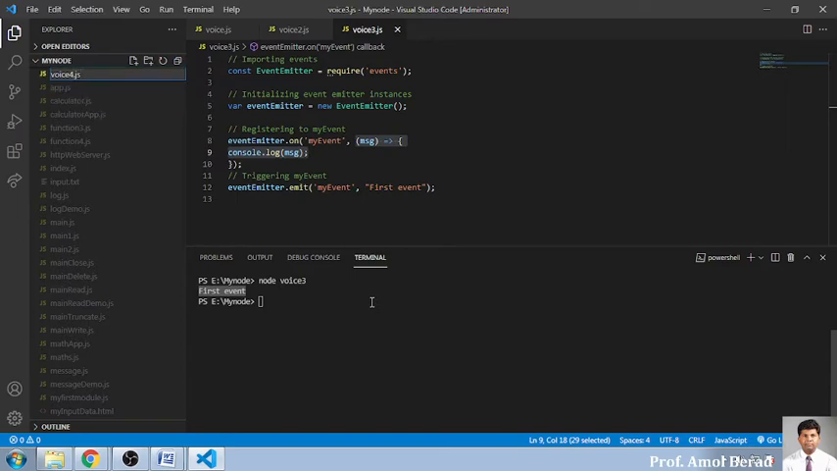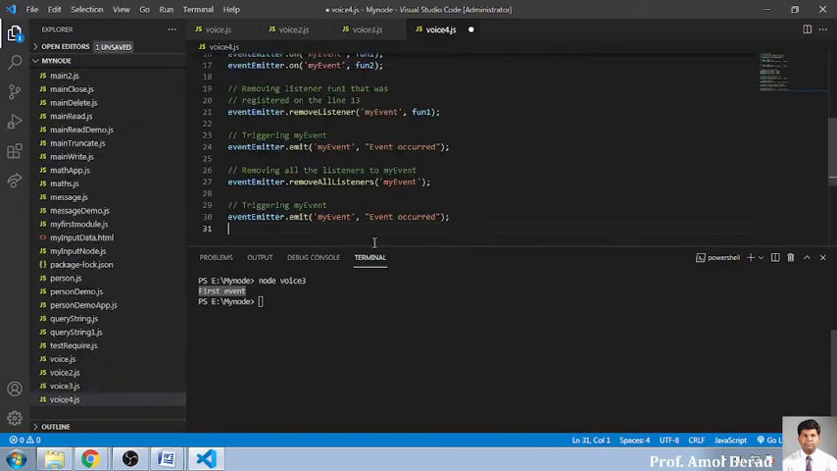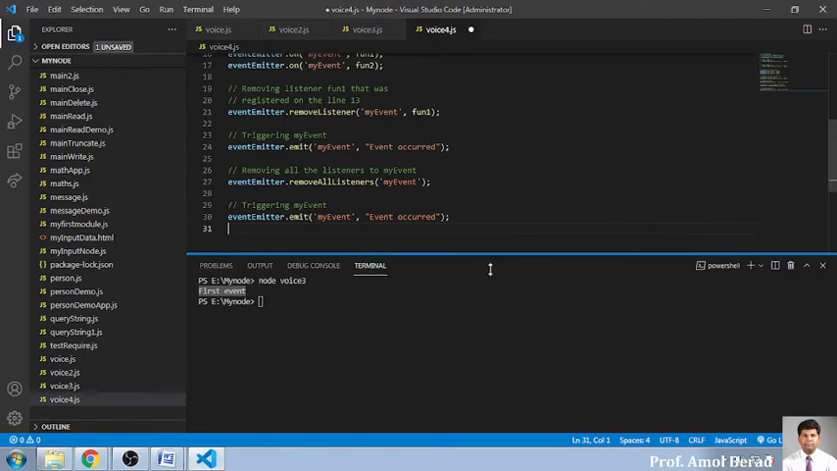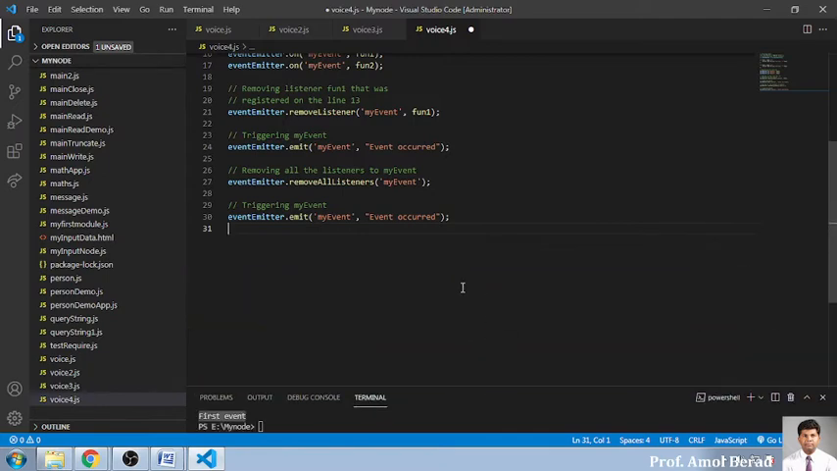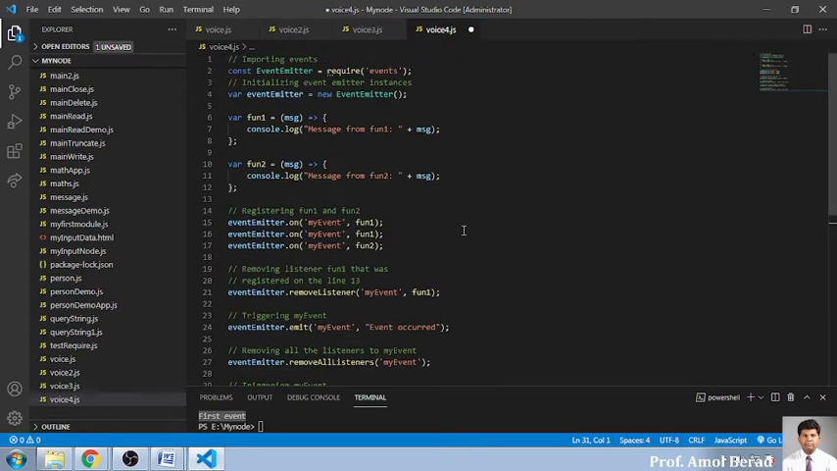voice4.js. And see, this is a very simple example where we will be using removeListener and removeAllListeners also. So two ways we will be using for the purpose of removing the listeners. First we have imported the module called events. We have created the object of the EventEmitter class with the name eventEmitter.